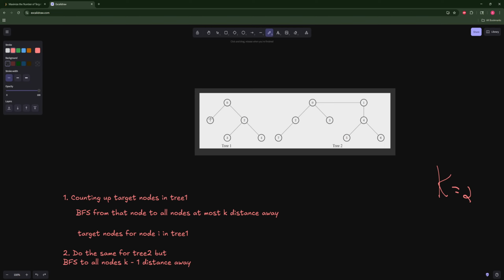So for this node, there is 1, 2, 3. This is k equals 2, so this is 3. This is the whole tree. This is the whole tree. This is 1, 2, 3. And this is 1, 2, 3, 4. And let's do the same here, but here we're going to do k minus 1, so you can only go one distance. So here is going to be 2, 2, 4, 2, 4, 3, 2.